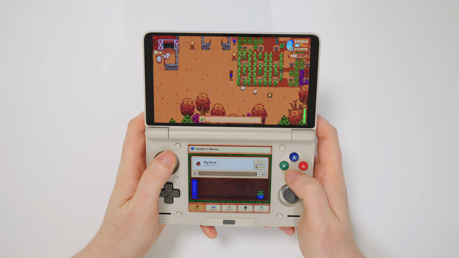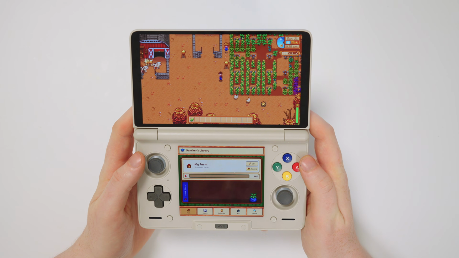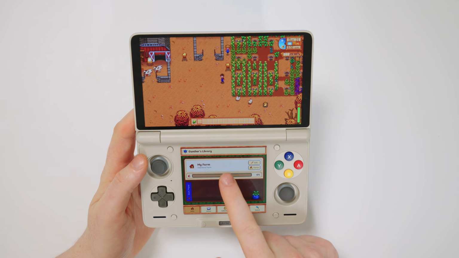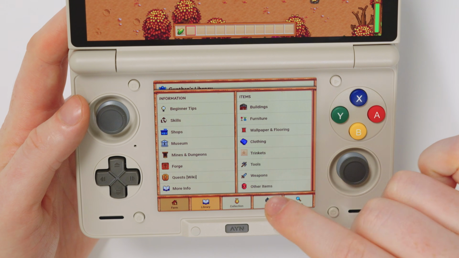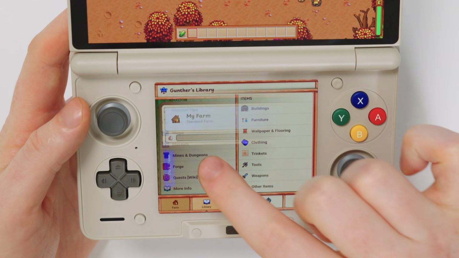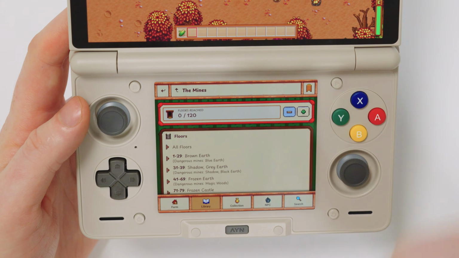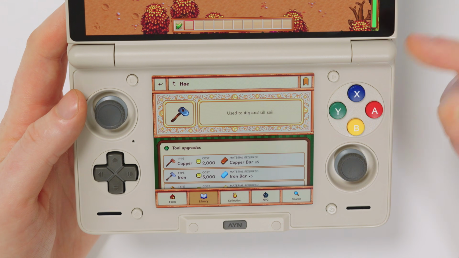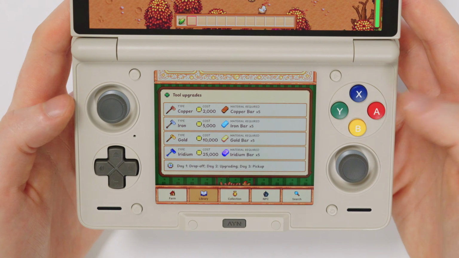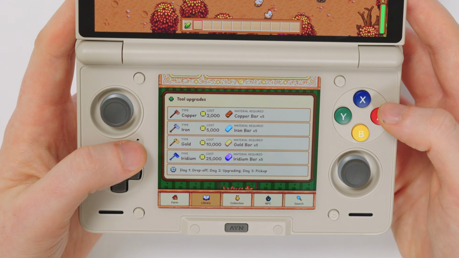And while we're here in Stardew Valley, another dedicated companion app we have here is called Gunther's Library. This is kind of like a to-do list, organizer, and management app. So you can go through all the things you need to do, you can learn how to do something, you can learn how to make your way through the mines, you can learn what each tool does, and how to make each one to upgrade them and progress through the game.